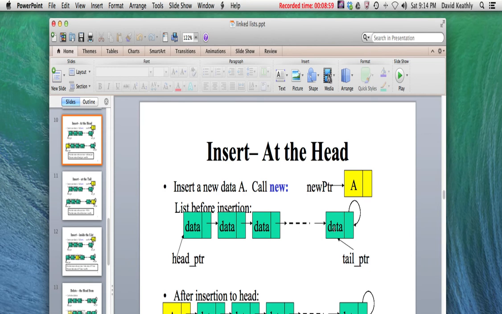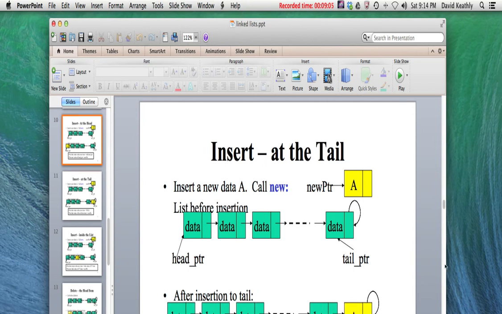So the link value of the new item equals the old head pointer, and then the new head pointer equals the value of the new object. So that's inserting at the head.